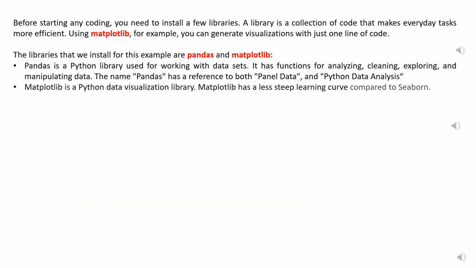Before starting any coding, you need to install a few libraries. A library is a collection of code that makes everyday tasks more efficient. Using Matplotlib, for example, you can generate visualizations with just one line of code. The libraries that we install for this example are Pandas and Matplotlib.